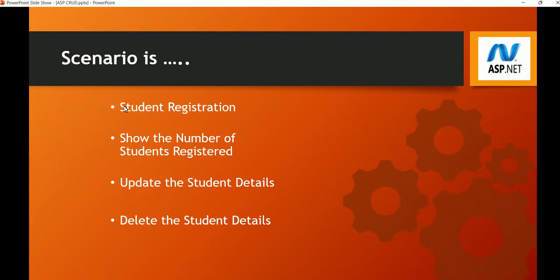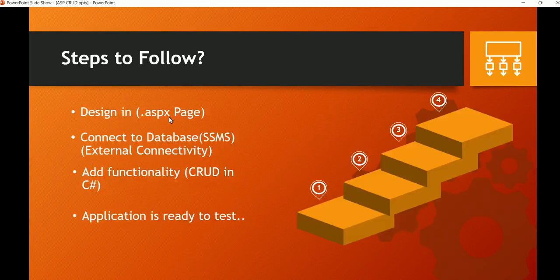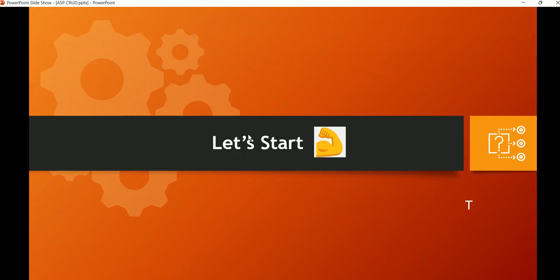So as discussed, we have covered all four steps, right? What we have done: the design part, one basic structure. Then external connectivity, and we have added CRUD functionality using the C# programming language. And then we have done.